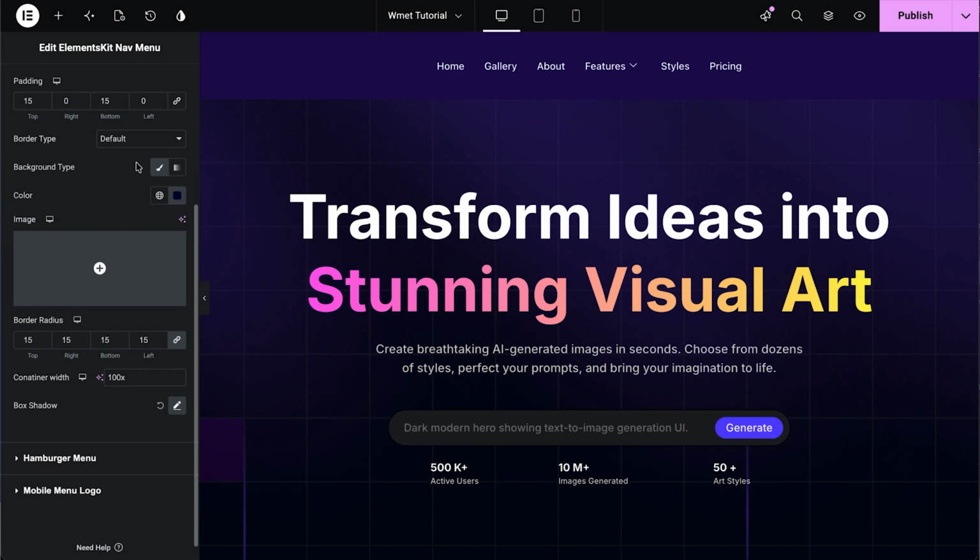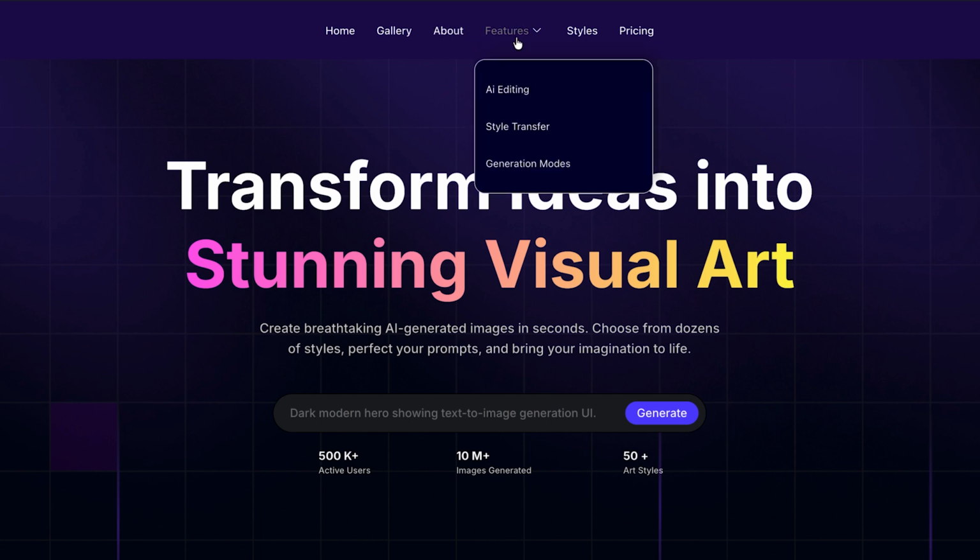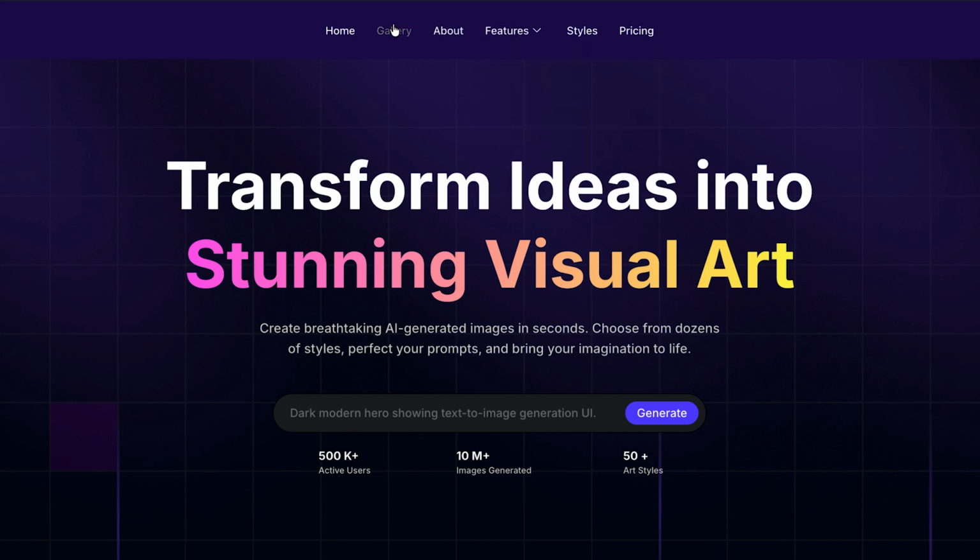And that's it. Let's see it in action. Hit preview and test your header. You now have a custom, highly responsive navigation menu that looks incredible on both desktop and mobile screens. Provide your users with a fantastic navigation experience today.